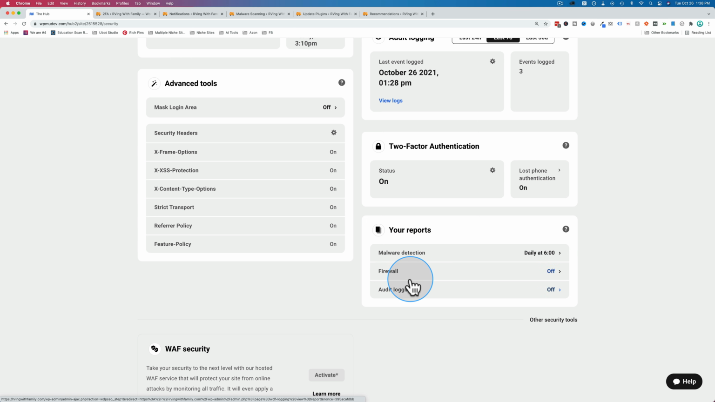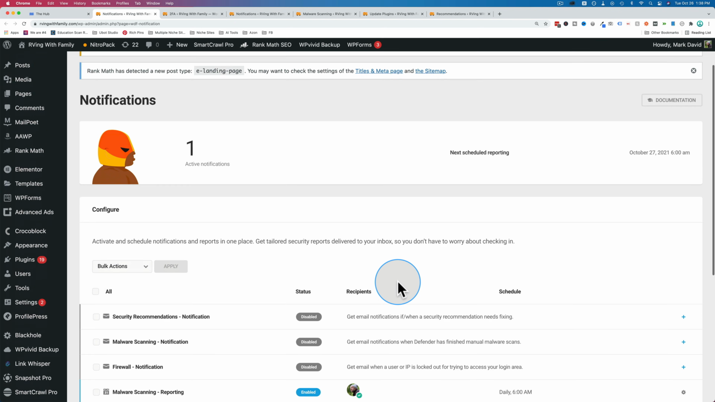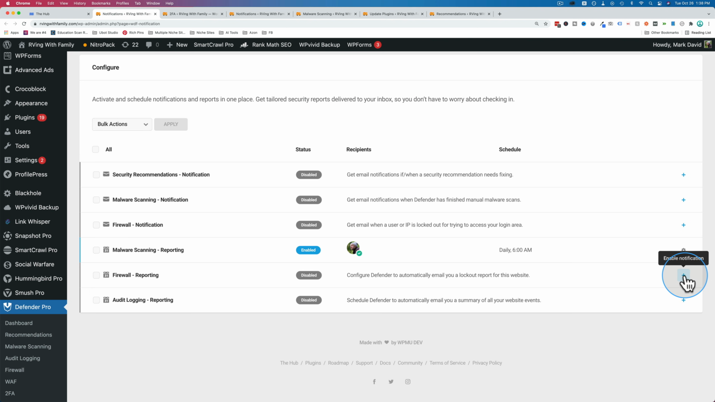This is when we turned on the malware scan. We haven't turned on firewall reports or audit logging reports. Just click on these links, and it goes back to the site. You can configure them by clicking on the plus icon and setting them up.